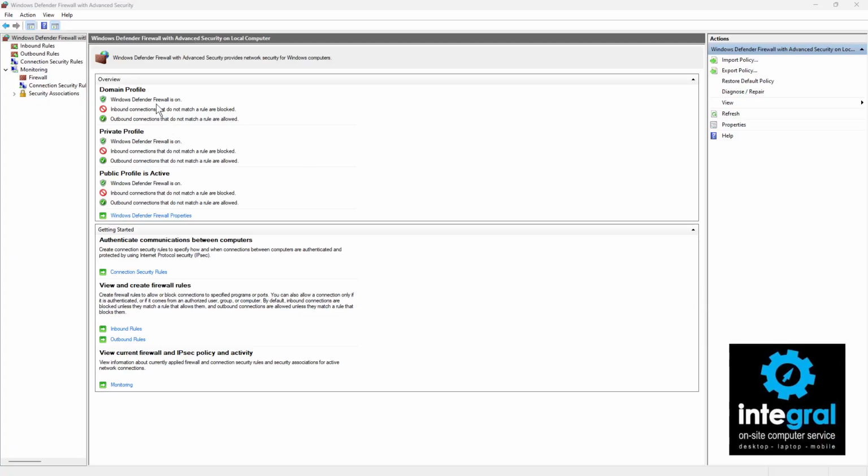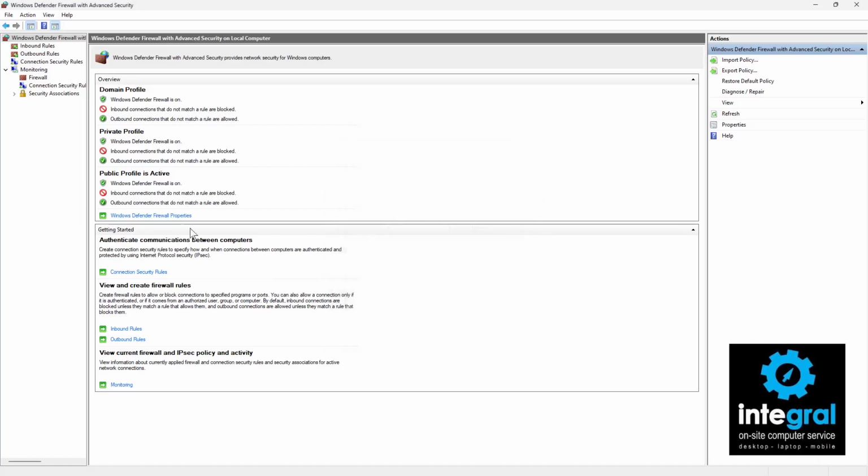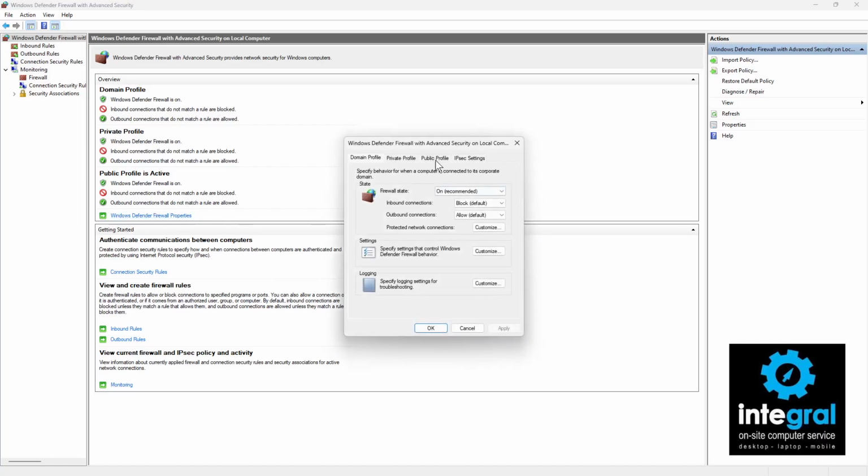Now, if we go back to the main Windows Defender screen, which I'm going to show right now, Windows Defender has three profiles to work with. Now, as far as your internal and private profile, you don't have to worry about that. But your public profile, you definitely want to look at some of the properties for your firewall. So if we go to your public profile, after we click on Windows Firewall Properties, you want to ensure that your firewall is on, which is recommended.